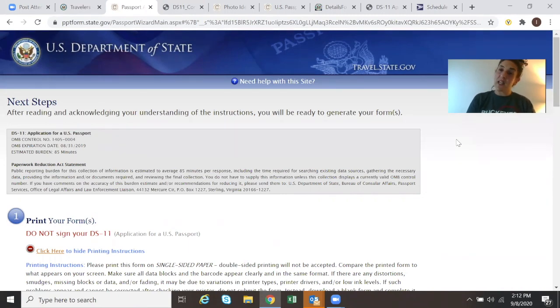The reason I say that is because it's valid for 10 years. So even if you apply without knowing for sure that you're going to study abroad, you have this really important document in your hand that is valid for 10 years.